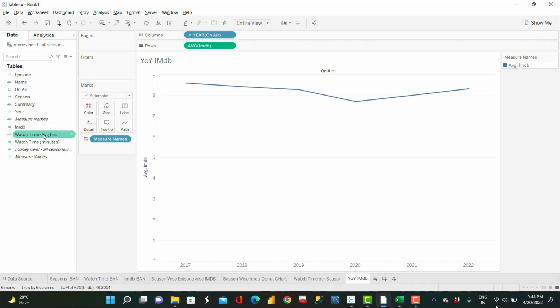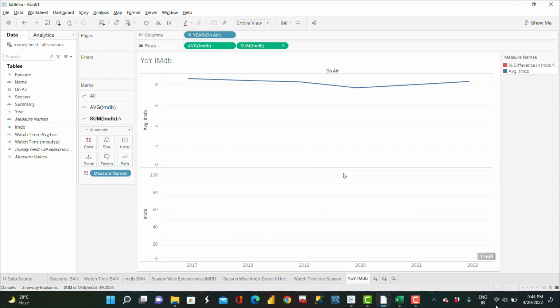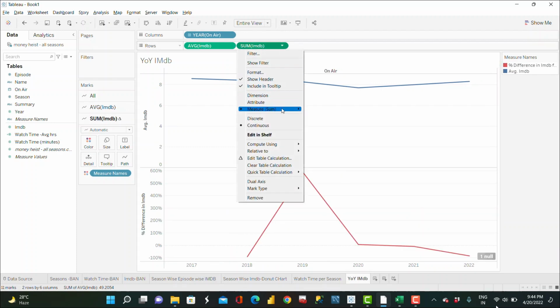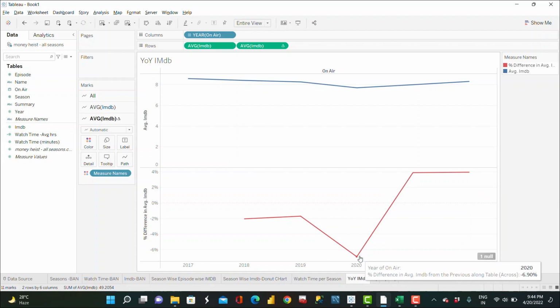Now let us focus upon our analysis part. I'm going to drag the IMDb to the row shelf again, and in this case I want to add one simple table calculation, that is the percentage difference, and change the metric to average. Now you can see it is showing the percentage difference. Season 5 part 1 and season 5 part 2 increased, liked by the users, the IMDb rating is good. But in season 3 it dropped.